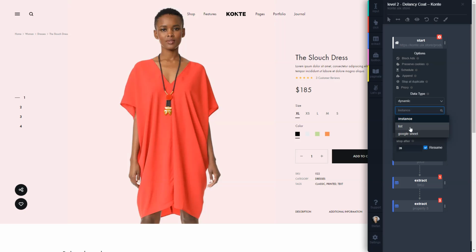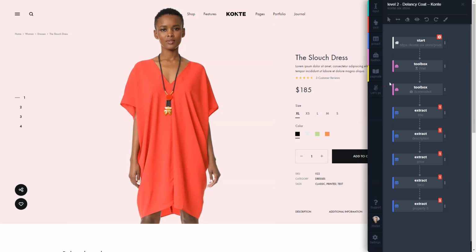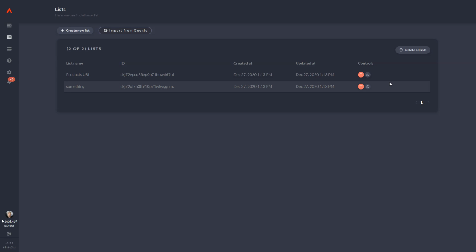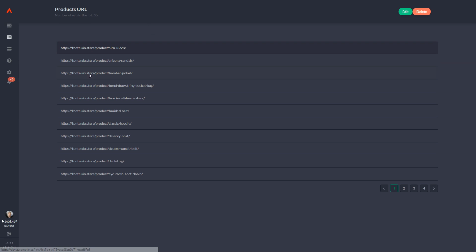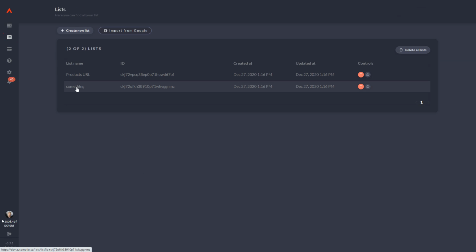So, the list feature: why is it useful? As I said previously, you would need to scrape data in order to use it dynamically for whatever reason you want. But now you can create your custom list, for example, which can contain product URLs or some kind of URLs, whatever, or just some random data.